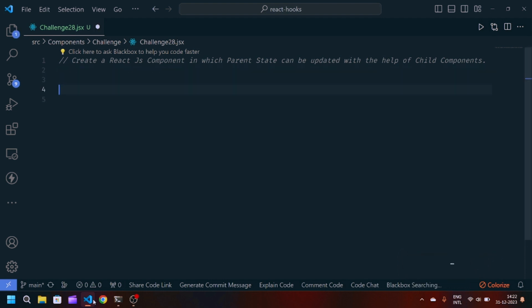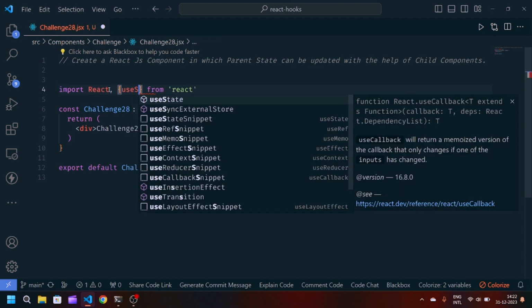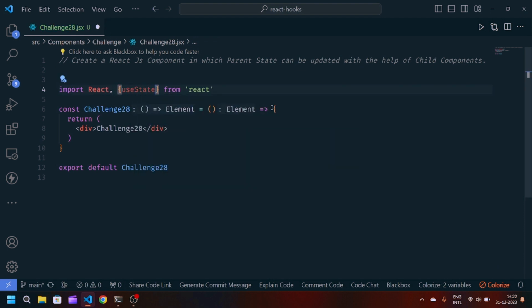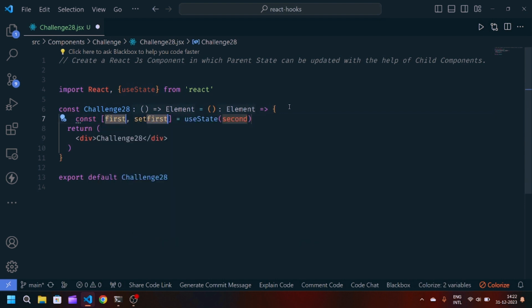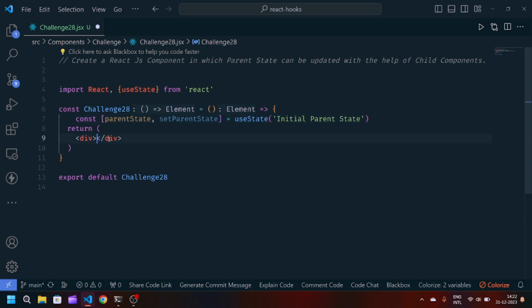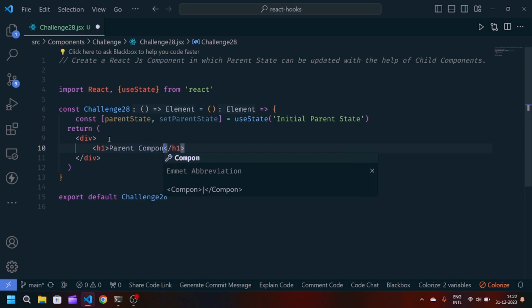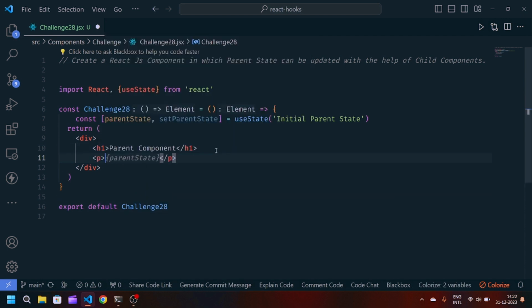So let's get started. First of all, we will create a React arrow functional component export. Then we will import useState from React, and now we will create one useState. We will write parentState, and the setter will be setParentState, and I will pass a string value, initial parent state. Now in the div I will write one h1, parent component. Now we will write one paragraph, and we will pass this parentState.